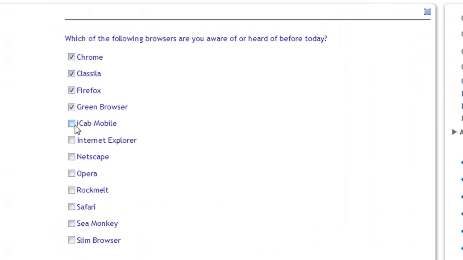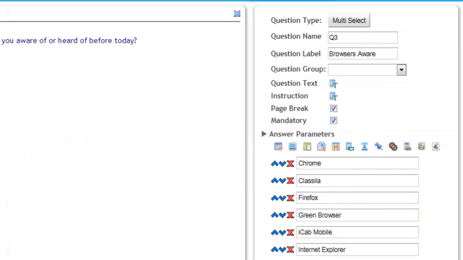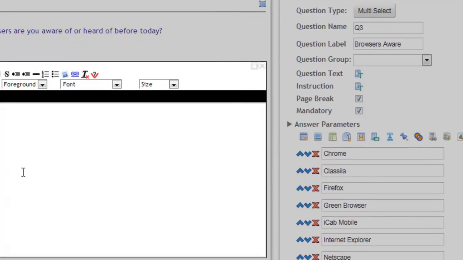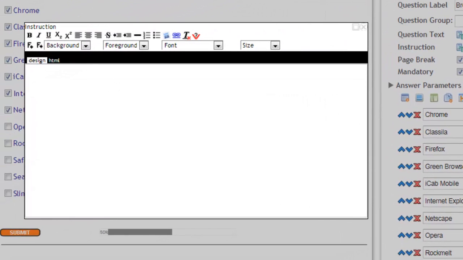Now this checkbox indicates that it's a multi-select answer and not just a single select, but I want to indicate to the respondent that you can select more than one this time, and so I want to put an instruction in there. That instruction is going to appear just under the question text here, and we call that instruction text. You do that by clicking on the instruction rich text box, and you then type in your instruction here.